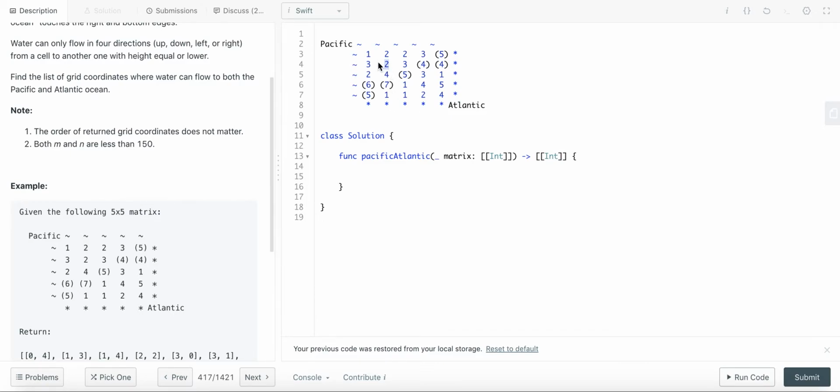Either that, or a better way of doing this is that we start the depth first search from every value on the edges and see what is the maximum cell values that we can reach. Meaning we'll check how far the ocean water can reach into the matrix. And now the equation is reversed.